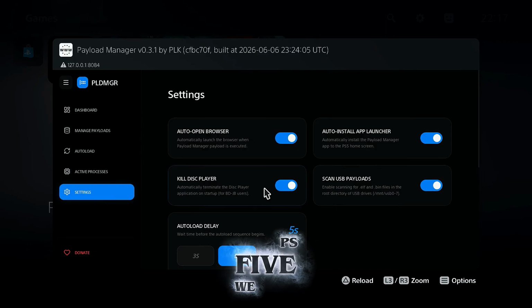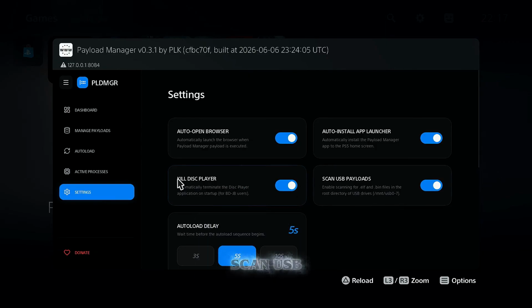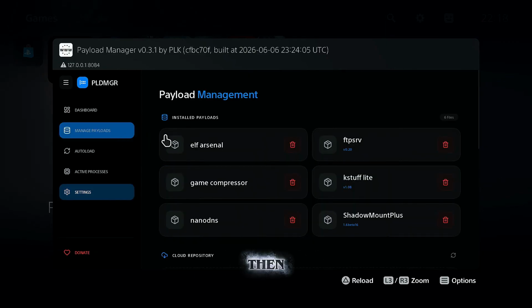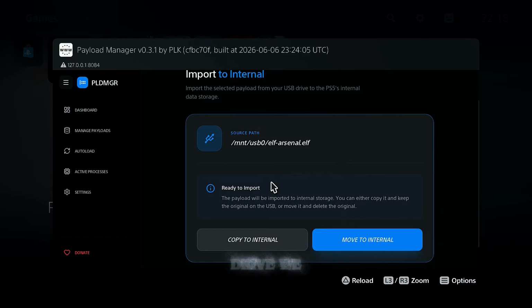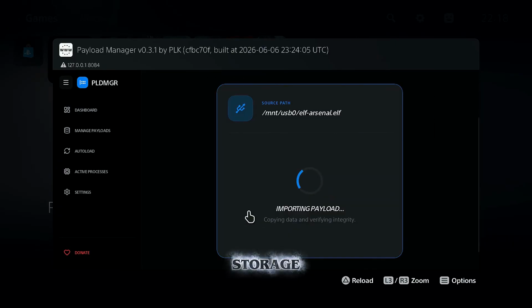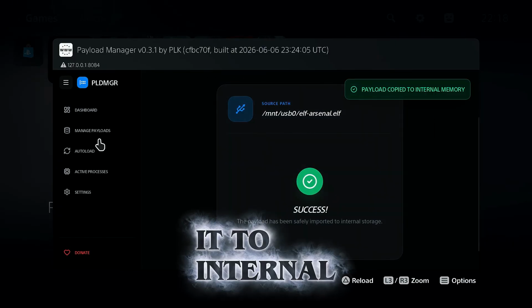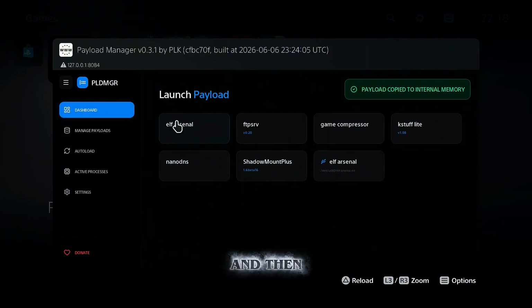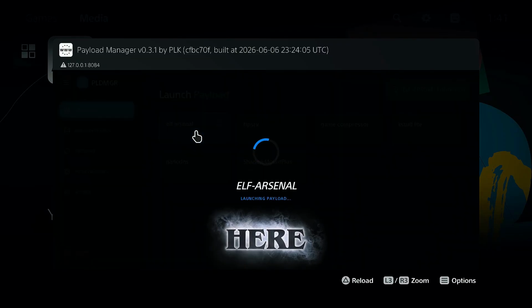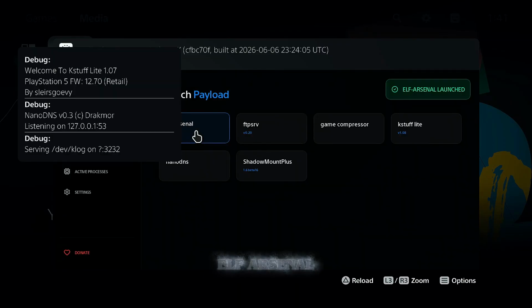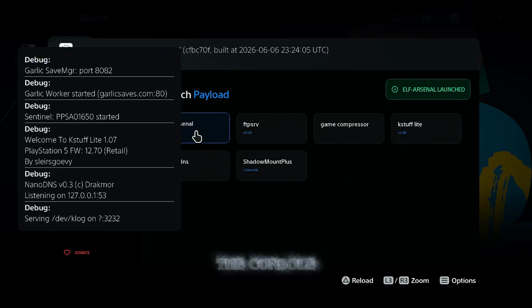And on the PS5, we want to go to Settings, make sure Scan USB Payloads is enabled, and then we can go to Manage Payloads, scroll down to the very bottom where you will find your Elf Arsenal payload on the USB drive. We can move it to the internal storage, and you can copy it to internal, or move it to internal, and then it will be available in the dashboard section to run right here. Now, we can go ahead and load Elf Arsenal here to get it up and running on the console.